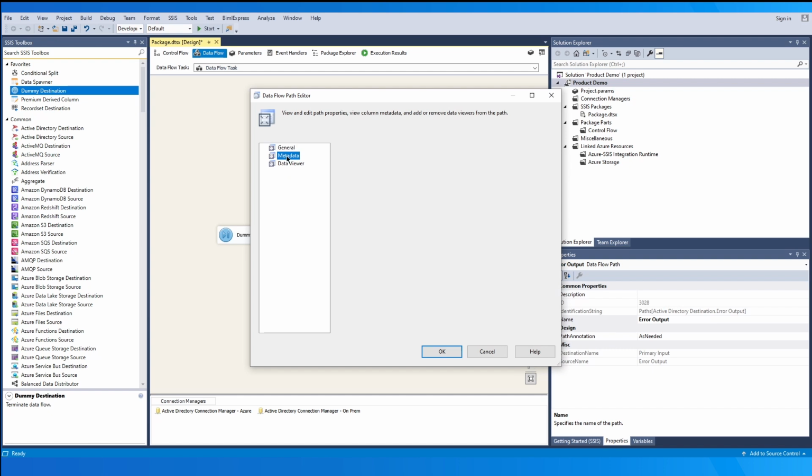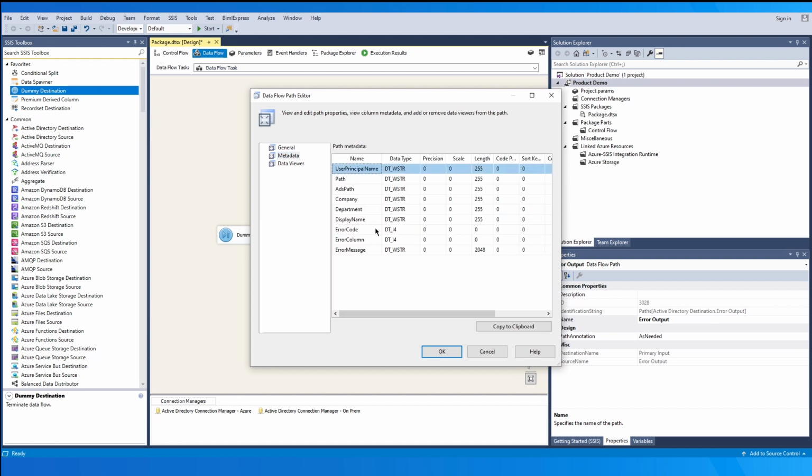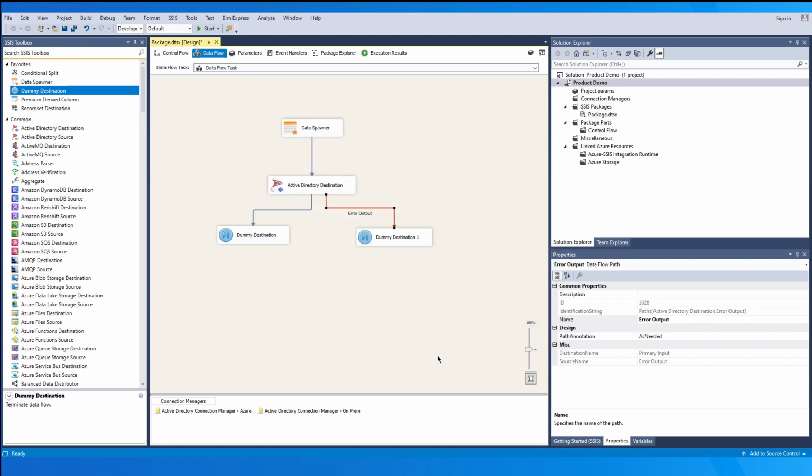And similarly, in the output metadata for the error output, the error code, error column, and error message fields are present along with the input data.